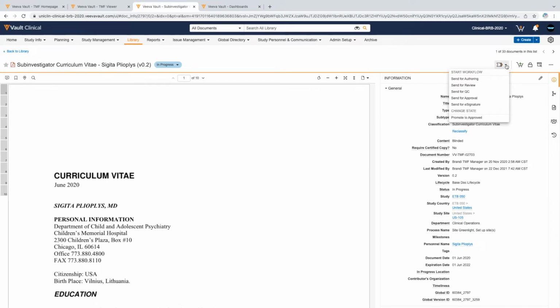Vault eTMF is designed to be an active content management system, which allows you to manage the full lifecycle of eTMF documents within the system through lifecycles and workflows, instead of just acting as a repository for final documents. So here for this document, I can see that I can take it all the way from authoring and review to QC and log quality issues through getting it to a final approved state.